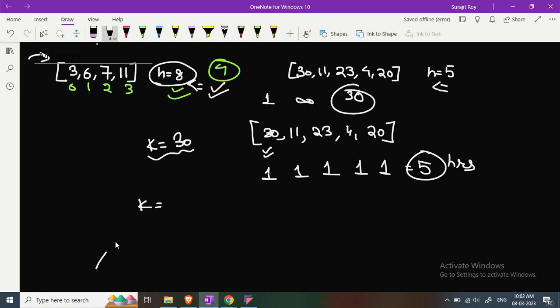Let's suppose we choose k equal to 31. In the case of 31, all of these will be 1, and again in this case also it is 5 hours, but we have to return the minimum.